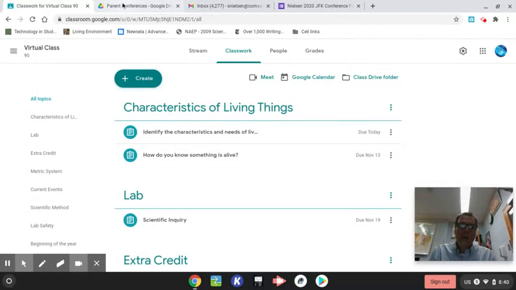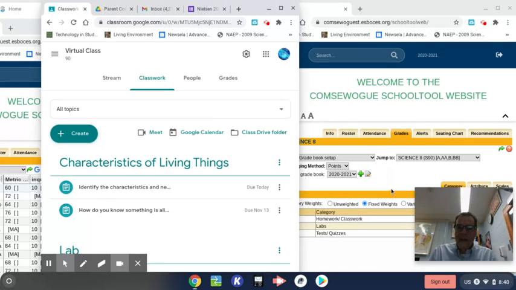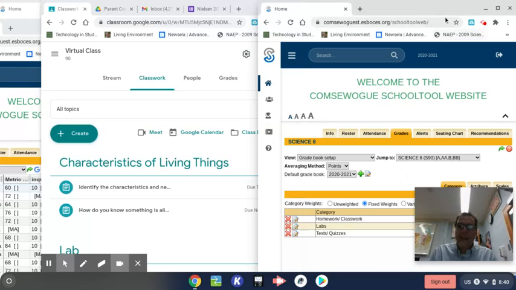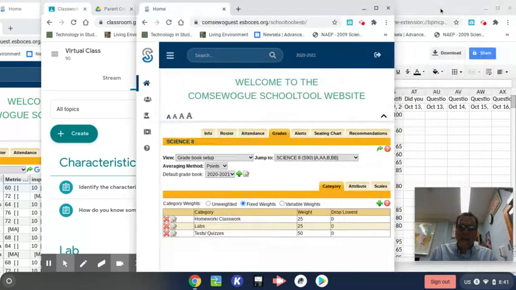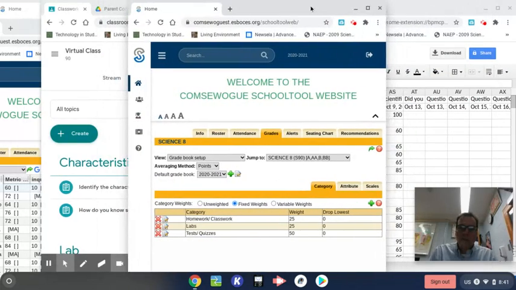Okay? And the last thing I wanted to show you was how we calculate grades in the class. And so we have this little tab here. And just to show you that homework, labs, and quizzes, this is how they are weighted. Homework and classwork are weighted at 25%, and tests and quizzes are 50%. So a lot of things go into that. So what does that tell you? The first thing is that your tests and quizzes are the most important grades for the quarter.